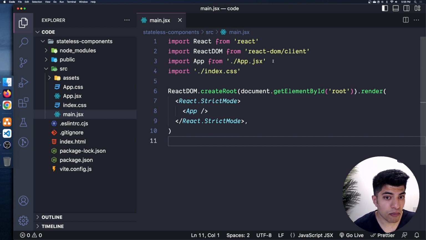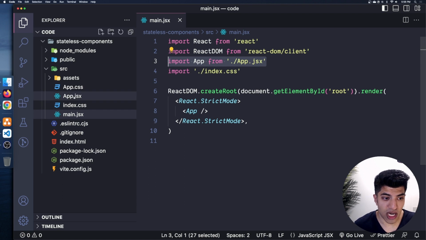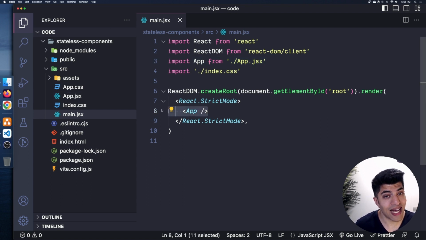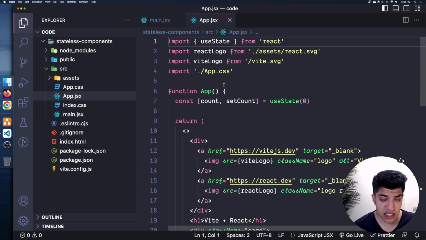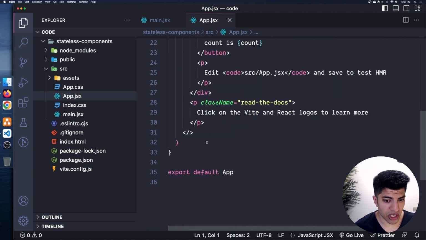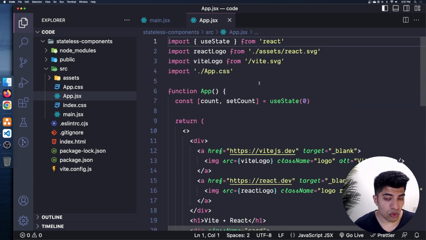Okay, you can see it's being imported from the exact same folder, app.jsx, and then we're actually using it as a JSX element over here, which is very similar to actually calling that function. So if we go to app.jsx, we have this entire app over here where we have this state, which I say we're not going to use, and we can see it's returning a bunch of JSX and exporting the app. So what I'm going to do in this case is clean this up so that we don't really have anything over here, and I'm just going to remove it all.